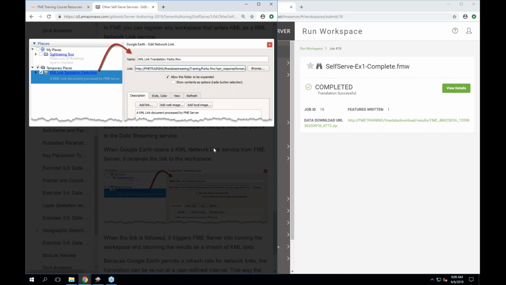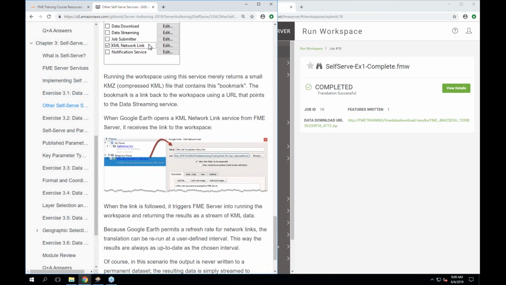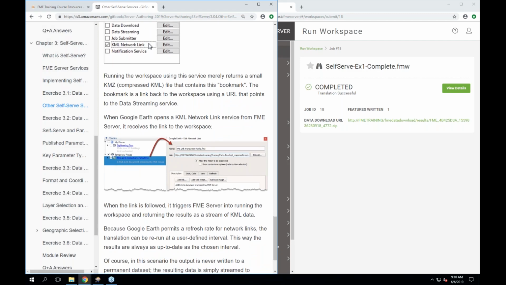So it's an interesting one for a display of information. We do have an example on our FME Server Playground that shows a KML network link in action. So if you are curious about exactly how that works, you can definitely check that out.